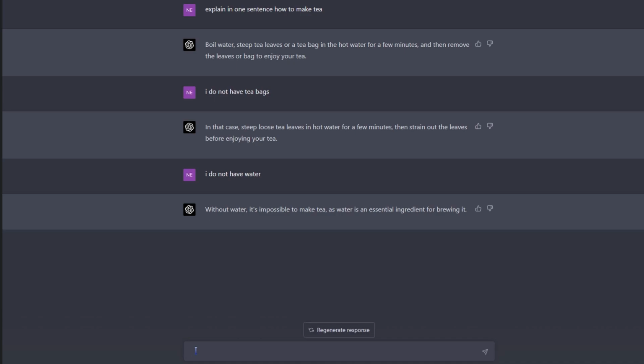Remember that ChatGPT is an AI language model, and its knowledge is limited to the information it was trained on, which goes up to September 2021. It's always a good idea to verify any critical information you receive from the AI with other reliable sources.